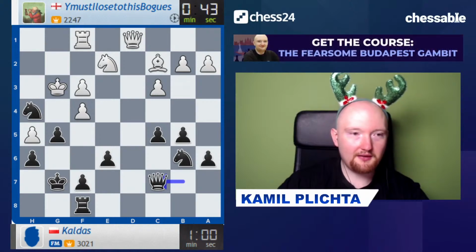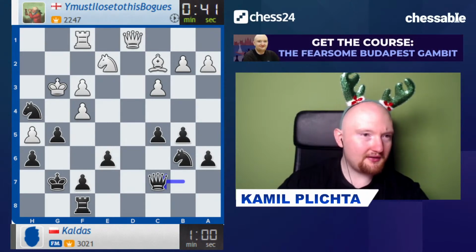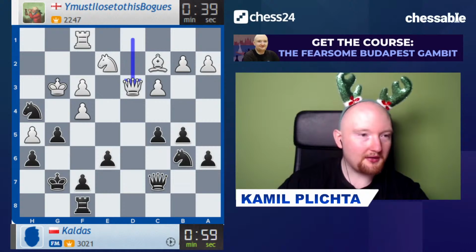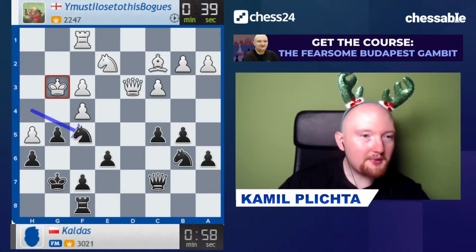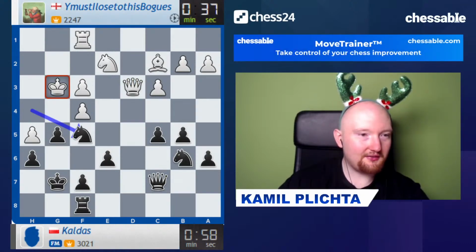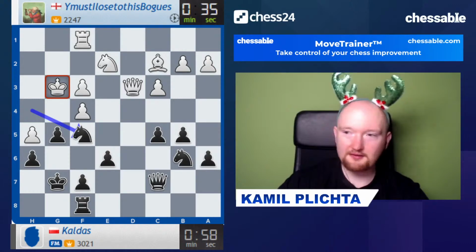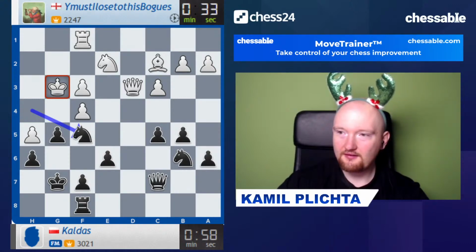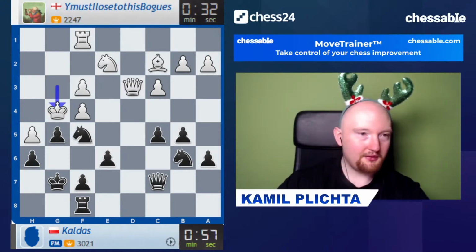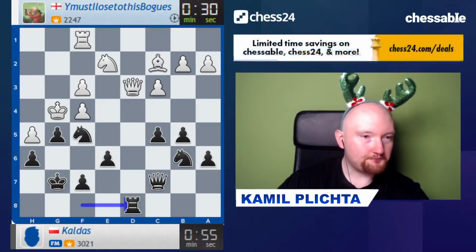And now queen c7, pinning the pawn, preparing rook d8. So yeah, this is a good position for me. Knight c4 is coming. Whoa, just don't blunder mate on h7. Okay, it wouldn't be a mate, but why do I even allow that? So rook d8 now.